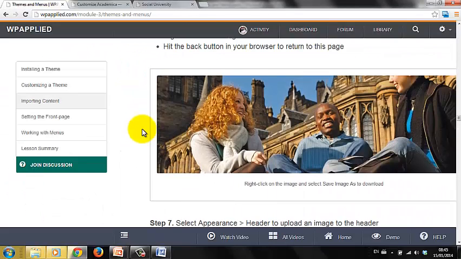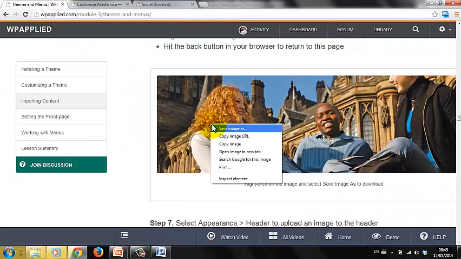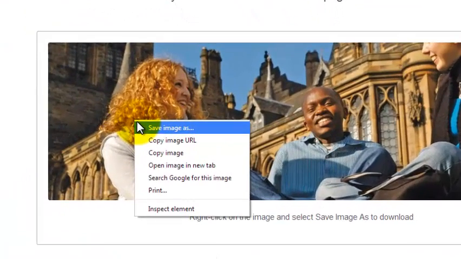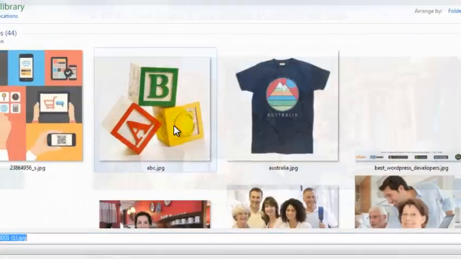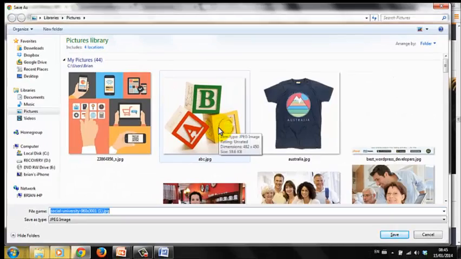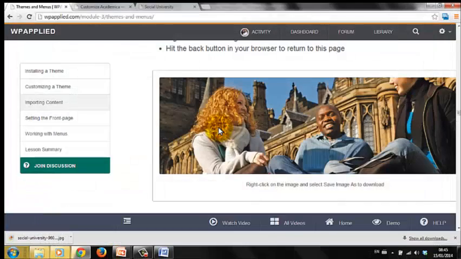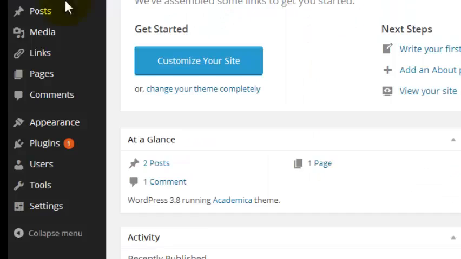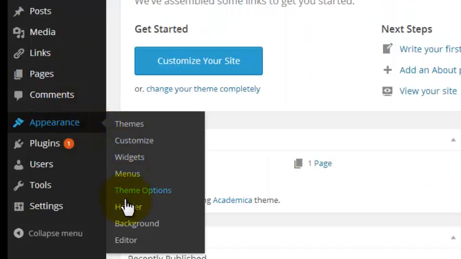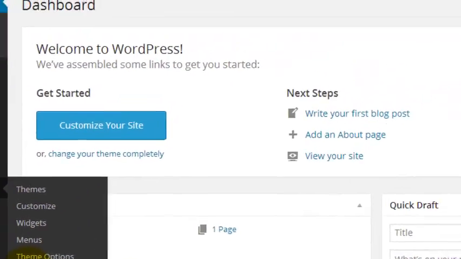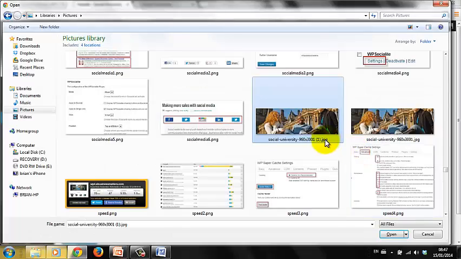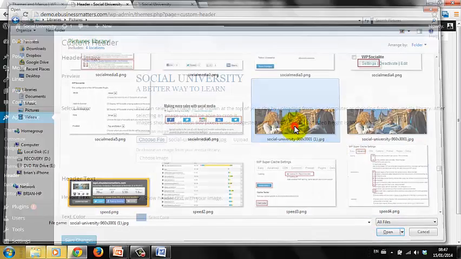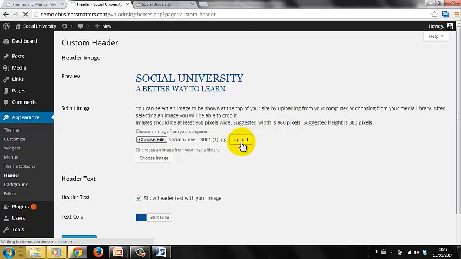We're now going to upload the below image to add a touch of colour and style to our web design. Right-click on the image in the notes with your mouse and select Save. Select Appearance Header to upload an image to the header. Now find and upload the image you downloaded in the previous step. The image is already perfectly cropped, so you can publish as is.